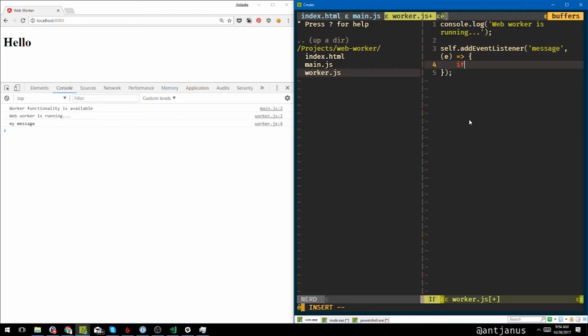I don't want to get into switch statements right now. If e.data, let's call it an action. Const action equals e.data, and if action.type is equal to message, we'll just log it out.